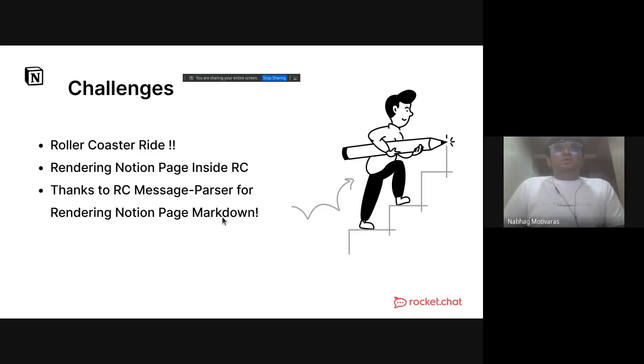It has been an amazing journey. It was a roller coaster ride, and one of the hardest things to do was to render that Notion page inside RC. Thanks to the message parser of Rocket.Chat, what we are doing is just converting that Notion page into Markdown, and the Rocket.Chat parser handles everything. Also, this project involves authorization, which we implemented on our end, and it doesn't use the framework.